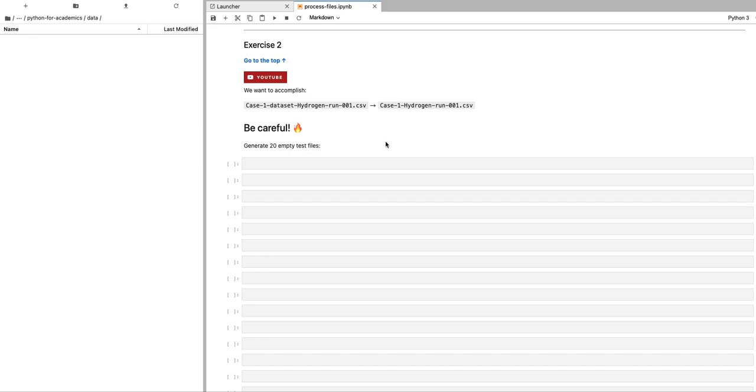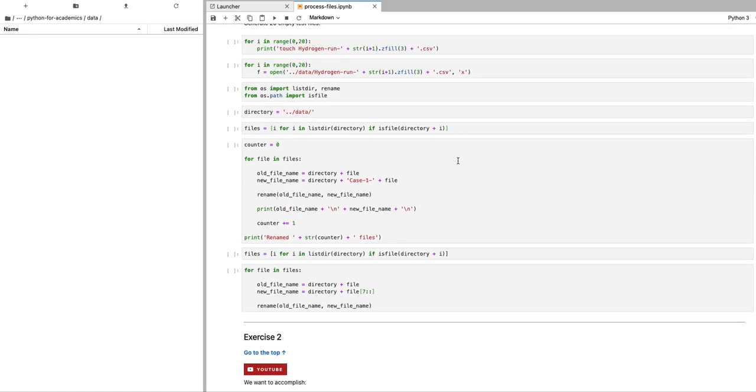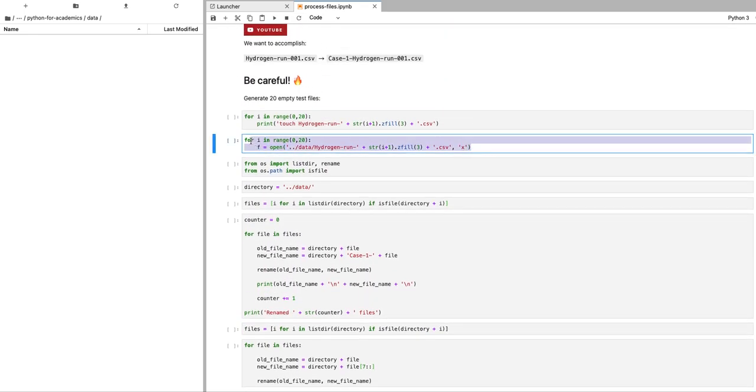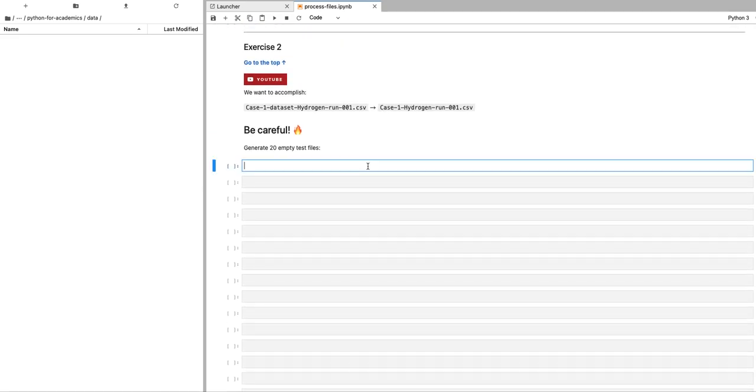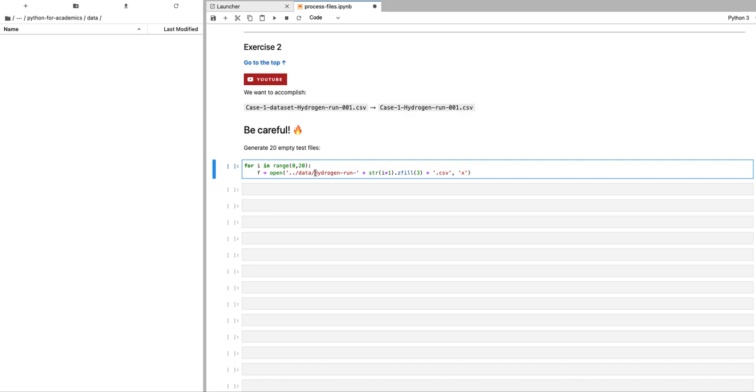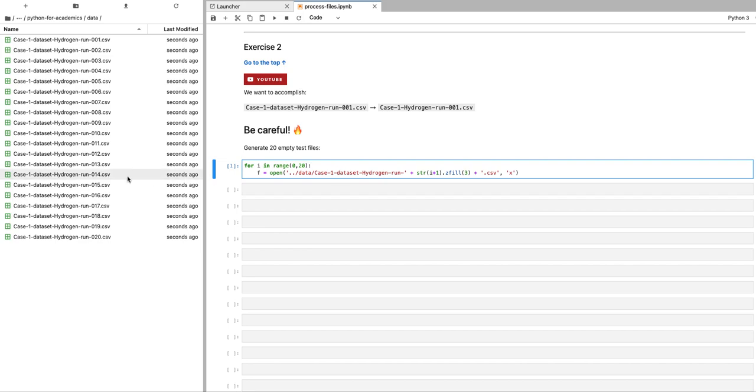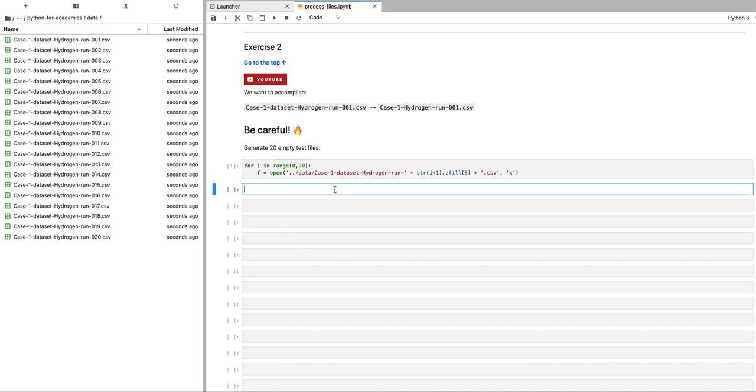So in this exercise, we're going to use the code that we wrote in the previous exercise to generate those 20 test files. And I'm just going to update the pattern for these file names. And I'm going to run that piece of code. So in a moment, you should see those datasets in that location over here. Okay, we have our test datasets.